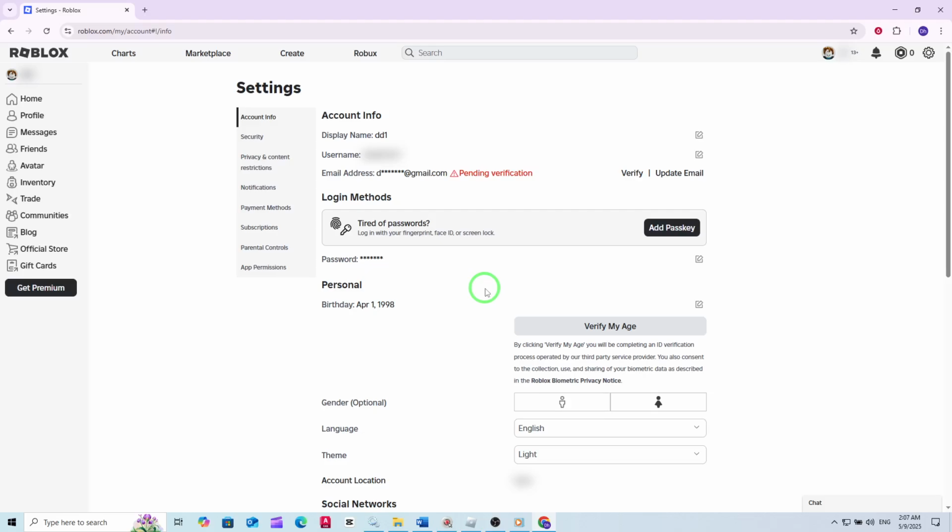Click on this button, and you'll be redirected back to Roblox. That's it, your email address is now verified. Verifying your email gives you access to important features like account recovery and two-step verification, helping you keep your Roblox account safe and secure. If you ever need to update your email or repeat the process, just follow these same steps.